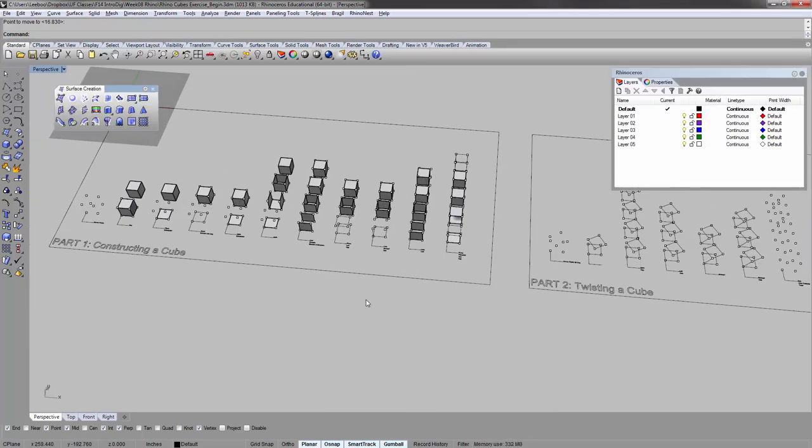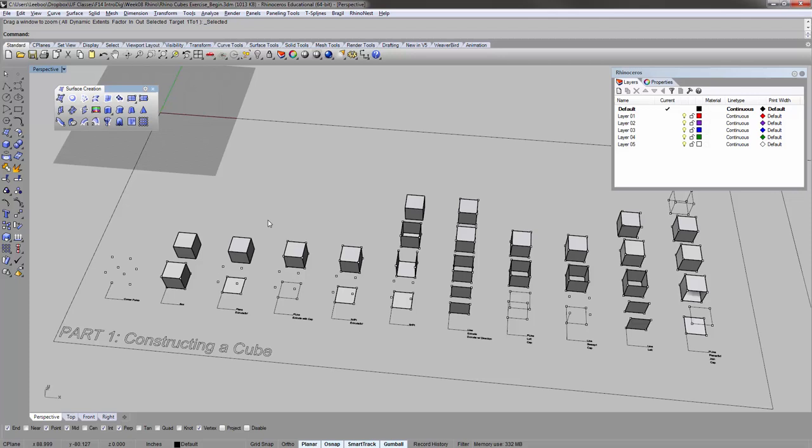Okay, so there you have it. Sort of 10 ways to skin a box. And we'll see you in the next one.